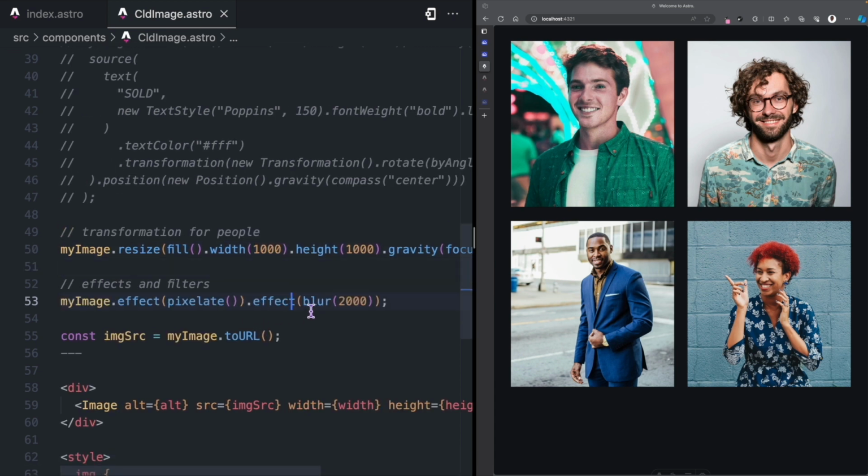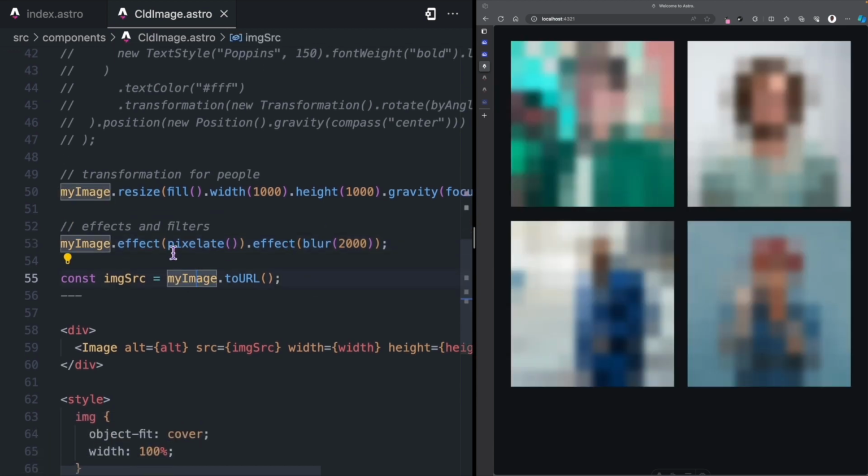Another thing I can do is apply effects and filters. So here I apply a pixelate effect and a blur effect, and you can see how it looks here. All of this is coming from Cloudinary.